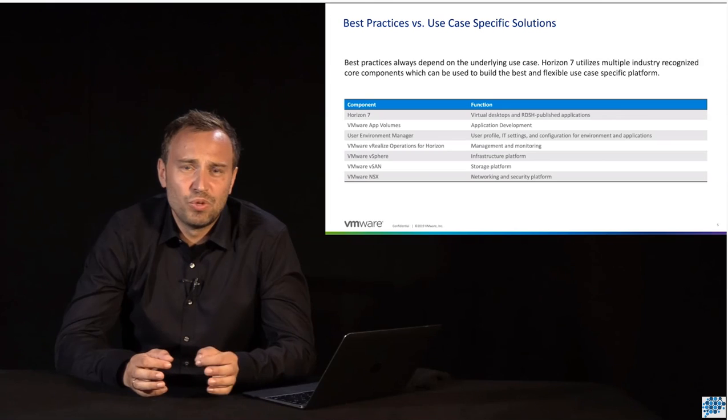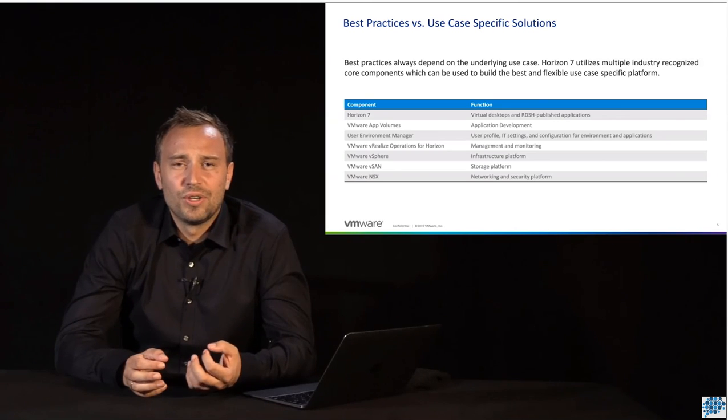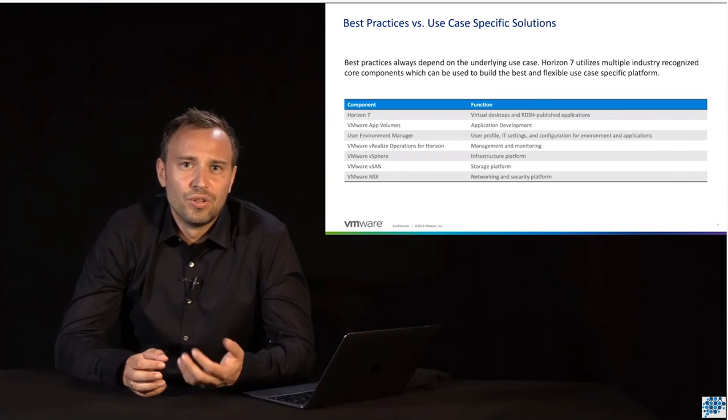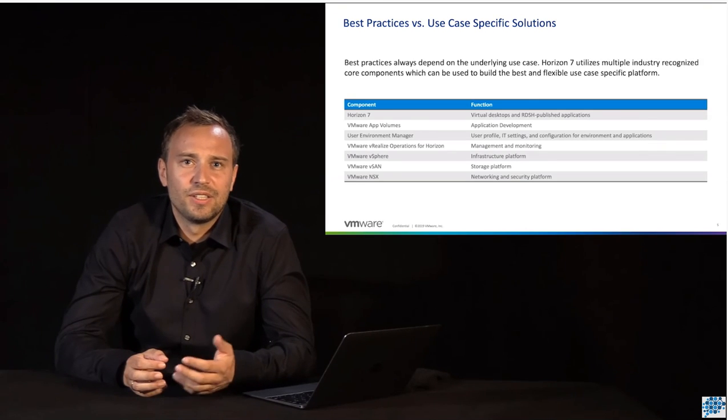So the Horizon and Workspace ONE suite really gives us a good choice of components that we use, or that we can use, to build a solid end-user computing platform.